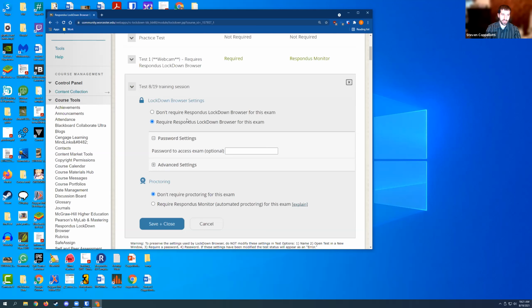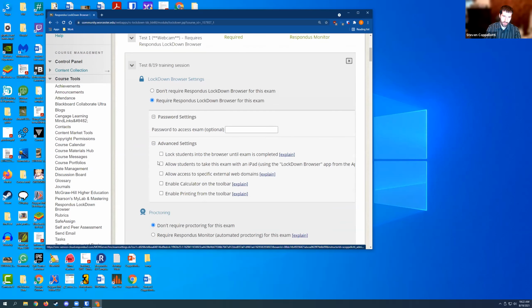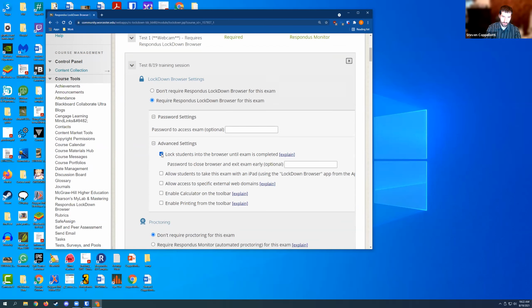So Lockdown Browser settings. I'm going to click the option require Respondus Lockdown Browser. I'm not going to set a password. And I am actually going to click advanced settings to lock students into the browser until exam is completed. And I guess I will provide a password if they contact you. Professor, I have to go. I can't finish the test. Can you please give me the password so I can leave? I don't recommend setting the password as password, but for the sake of training.